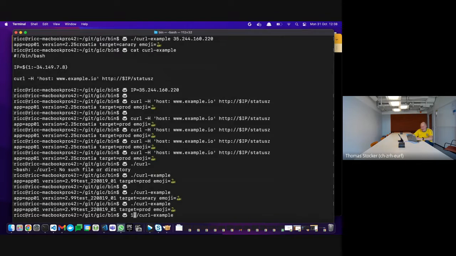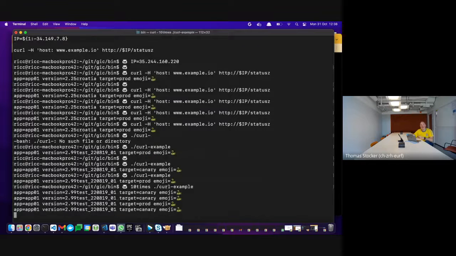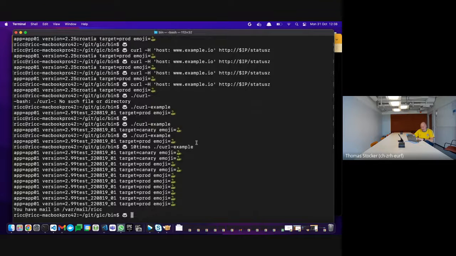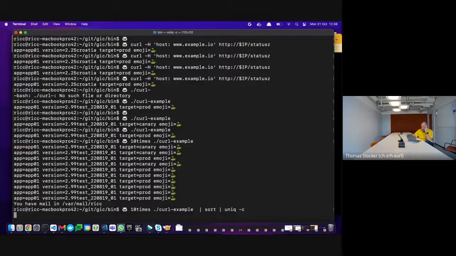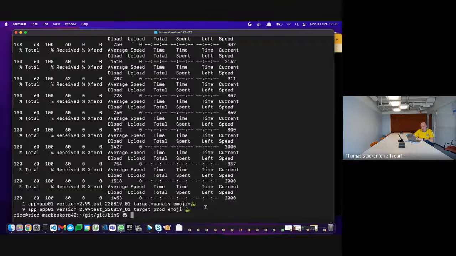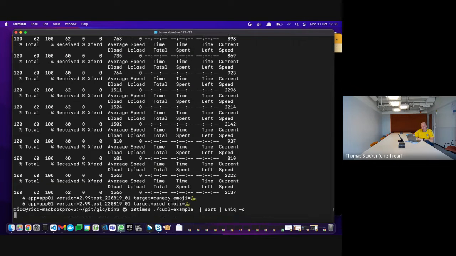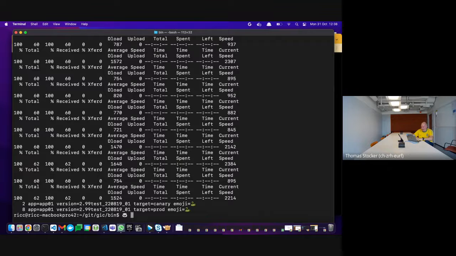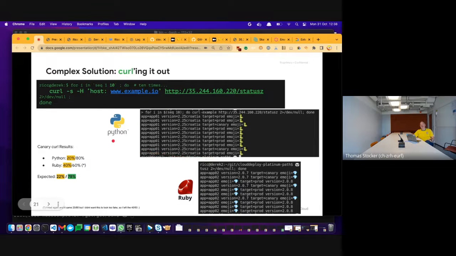And if I do 10 times, which is a script I created that does something, of course, 10 times, you can see that I have 3 canaries and 1 prod. And if you want to be completely lazy, you can do sort, uniq -c, and we can actually count them. As you can see, 9.1, 4.6, 2.8. Okay, I don't like this, but this is what curl gives on a Mac by default. So I have proven to you that this does work, even in the complicated solution.